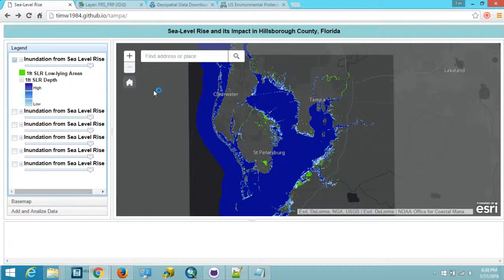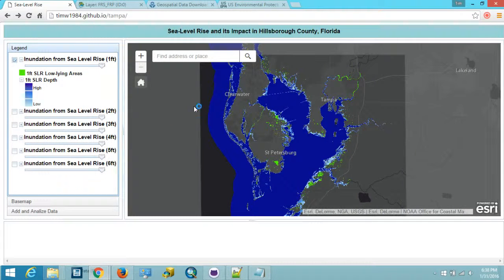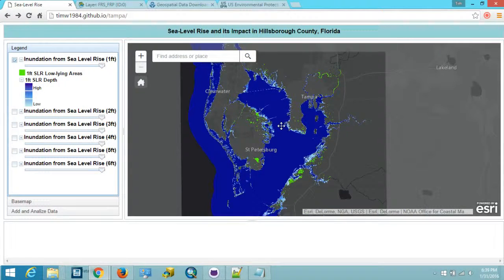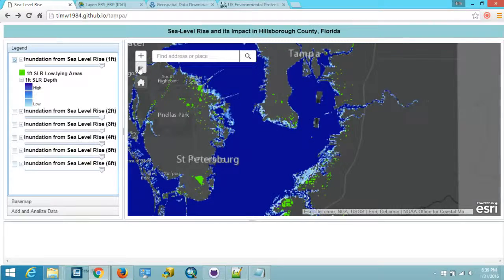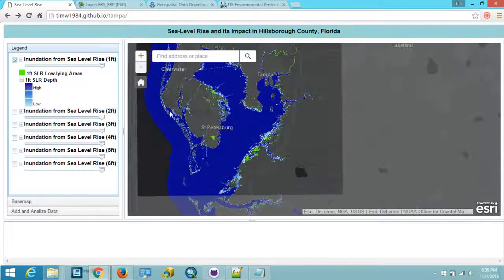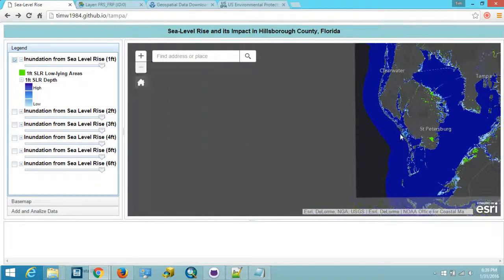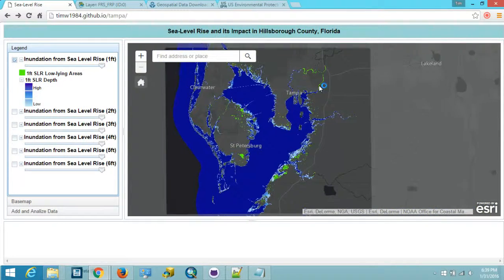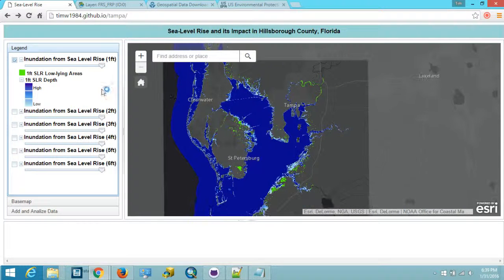Just to talk a little bit about the layout of my app. Here you can find an address with an address locator. You have a home button which will go back to the home extent, and here's the zoom in and zoom out. Since it's only for Hillsborough County, if you zoom out or pan too far away, it will always bring you back. And this is our area of interest right here, this little square.